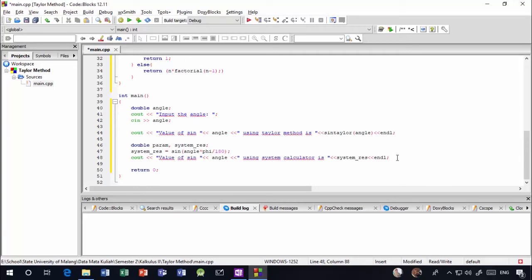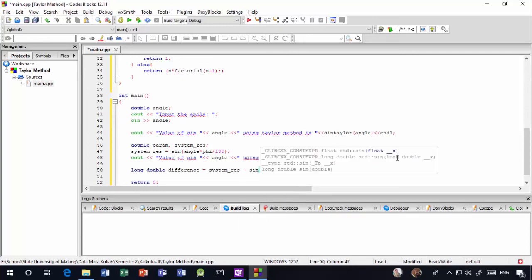And then after that, we need to find the difference between the result of the Taylor method and the system calculator. So initialize long double difference equals system res minus sinTaylor angle. Alright, I think it's not an effective way to write sinTaylor angle twice.